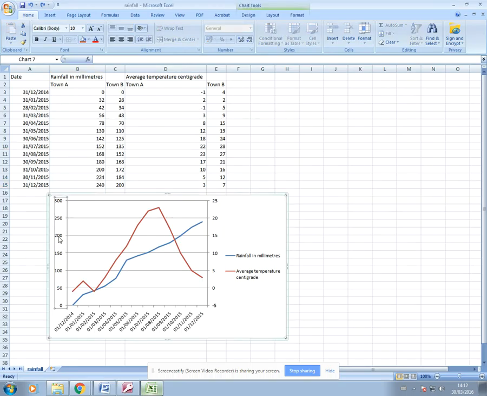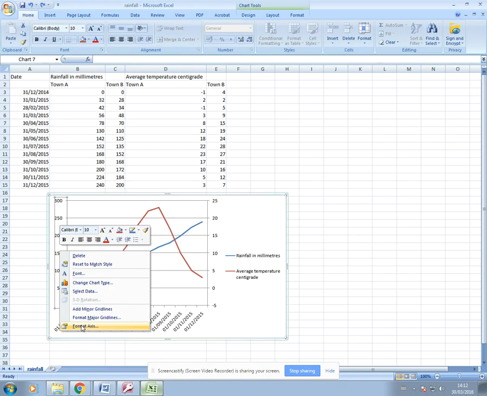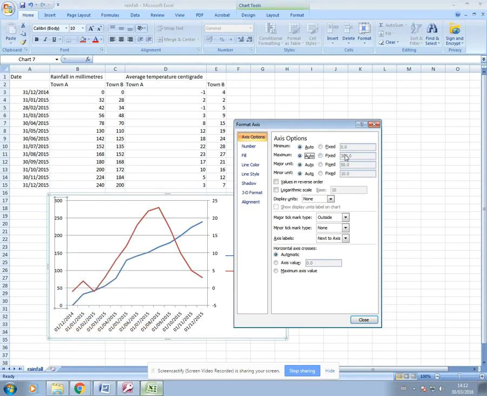And to do this, you just click on the axis, right click and go to format axis, and then you'll see it will open this window. You've got axis options here. Now you'll see the values that are currently set. The minimum for this axis is 0 and the maximum is 300, and the major unit means that it's going up in increments of 50, which I think is fine actually. I just want to change the maximum to 250. So I'm going to change that to fixed, and then I can just type in here what I want to put in. So that's it for that one.